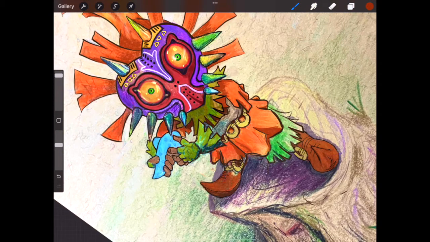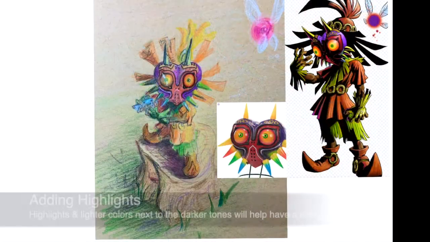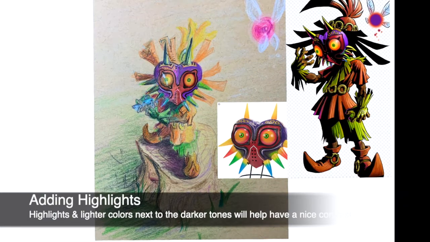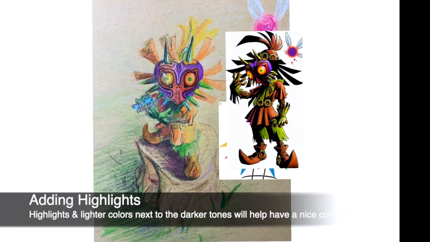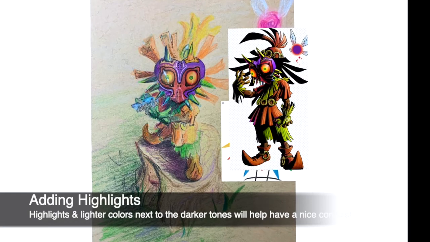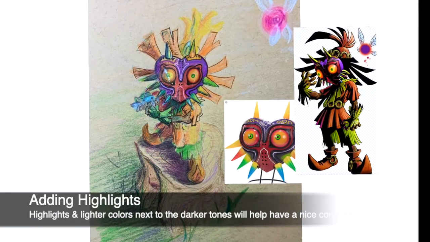And for the last step, this is where we're also going to be adding highlights. So when it comes to highlights, we're going to do the opposite of the shadows, which is choosing a brighter, almost white color of the base color, and this is going to help bring out any light that's touching the surface of any object, and it's also going to help enhance the contrast between light and dark.